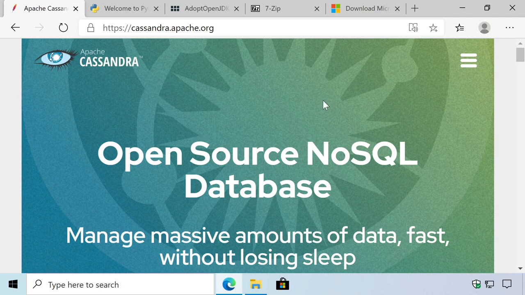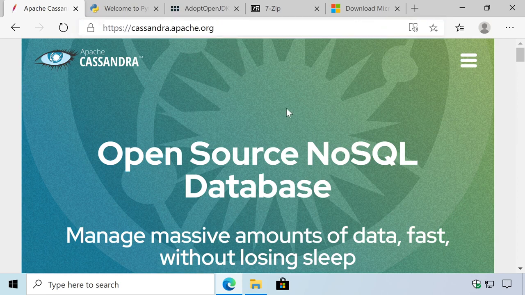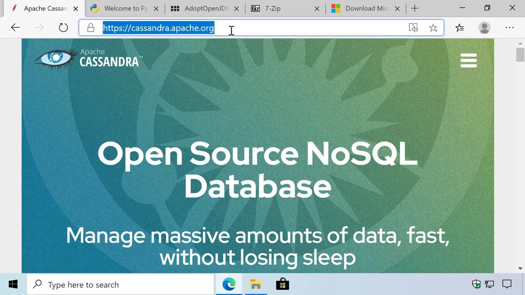But you can see here, I've got a fresh install of Windows. There's nothing particularly set up here. The only thing I've done is I've downloaded the files already, but I'm going to show you where to go to download those as well. So this is Apache Cassandra's website. You can go to cassandra.apache.org, and here what we're going to do is first check out the documentation.